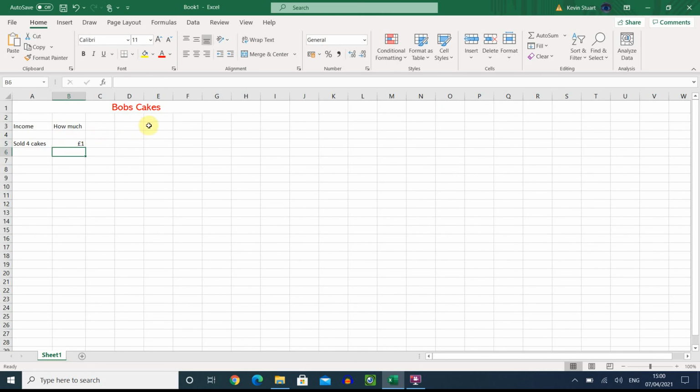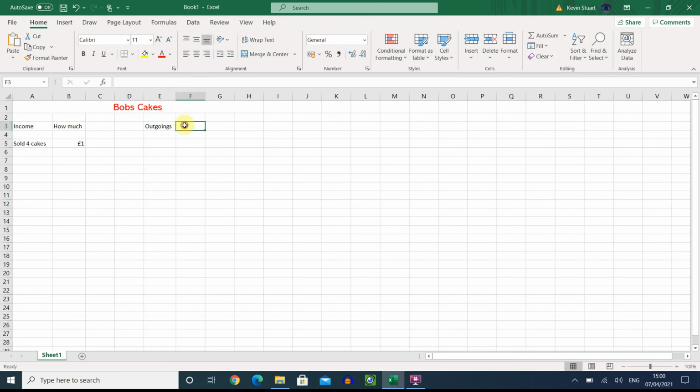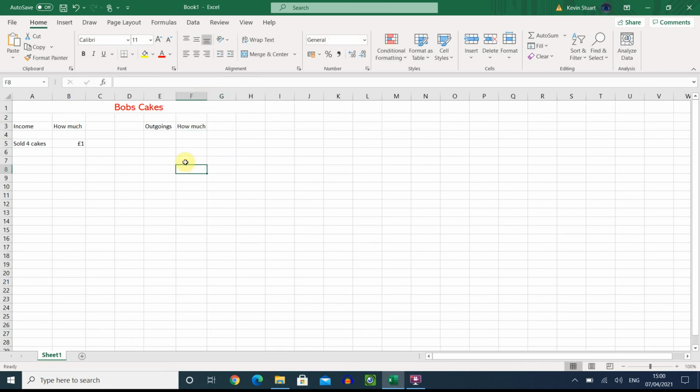And then on the other side, what we want is the outgoings. So this could also be called expenses, for example, what we're spending money on. But I'd imagine for Bob's Cakes, that might be the ingredients. And again, I'm going to put how much, but you could put amount or something similar too. And you've probably noticed whilst I'm speaking that I'm making the column slightly wider as well. So outgoings, sugar maybe, and how much was it? Well, again, we'll just put in 50 pence, so I'll put in a pound sign, 0.50 for the amount, how much the sugar cost.